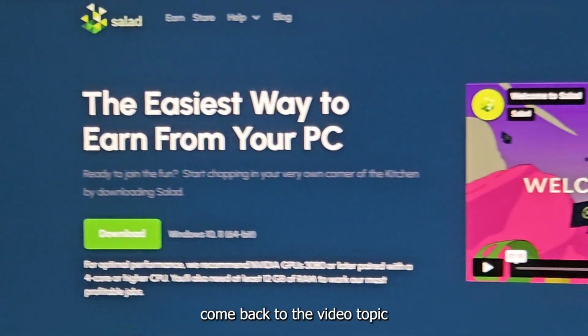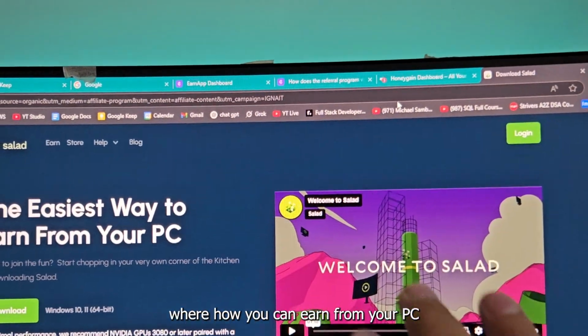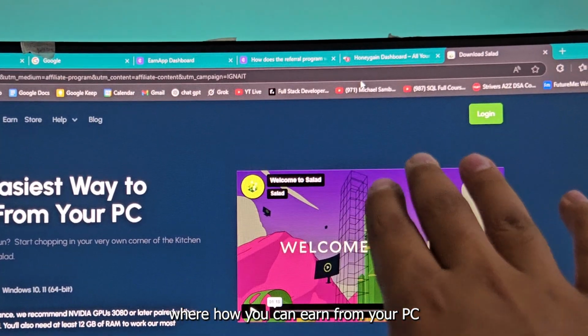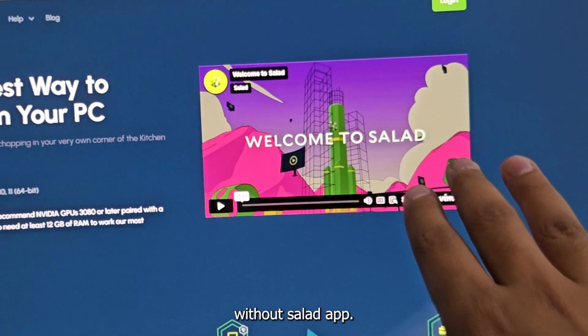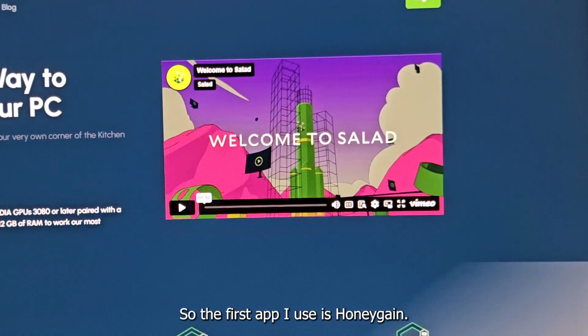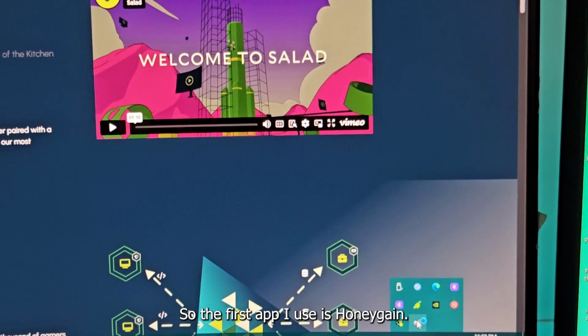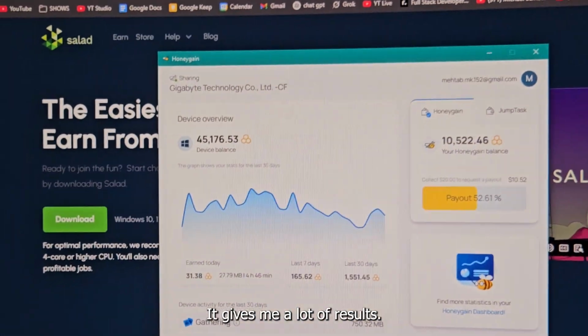But let us now come back to the video topic, how you can earn from your PC without Salad app. You can use bandwidth sharing. So the first app I use is Honeygain. It is really good. It gives me a lot of results.